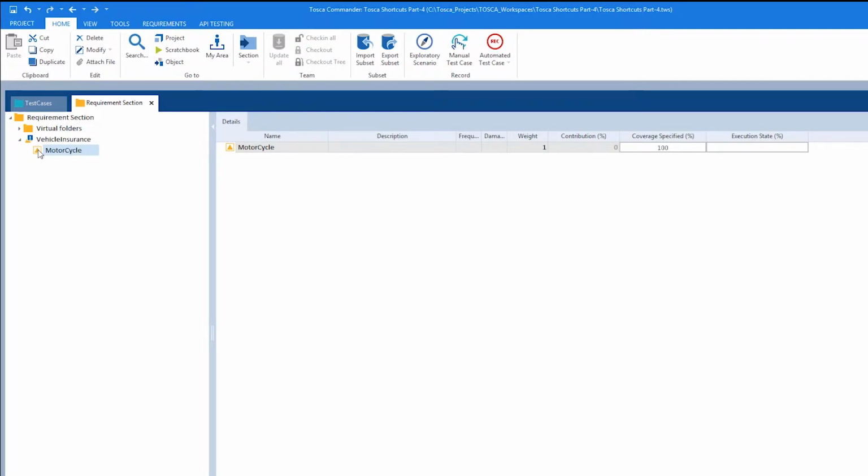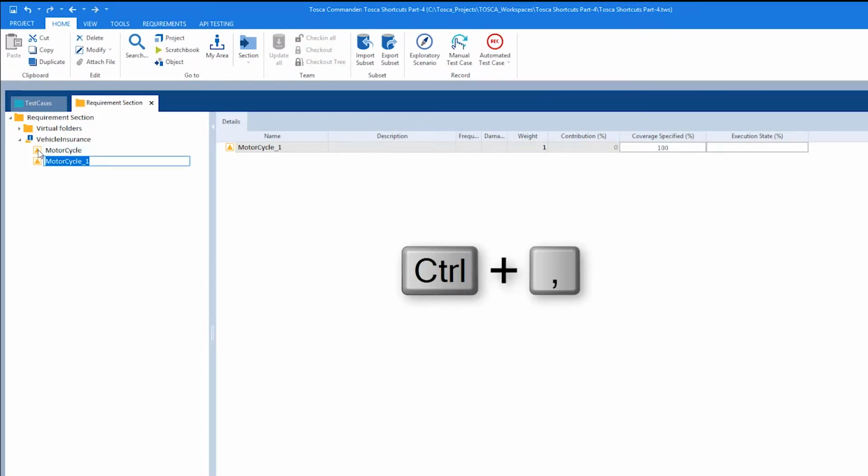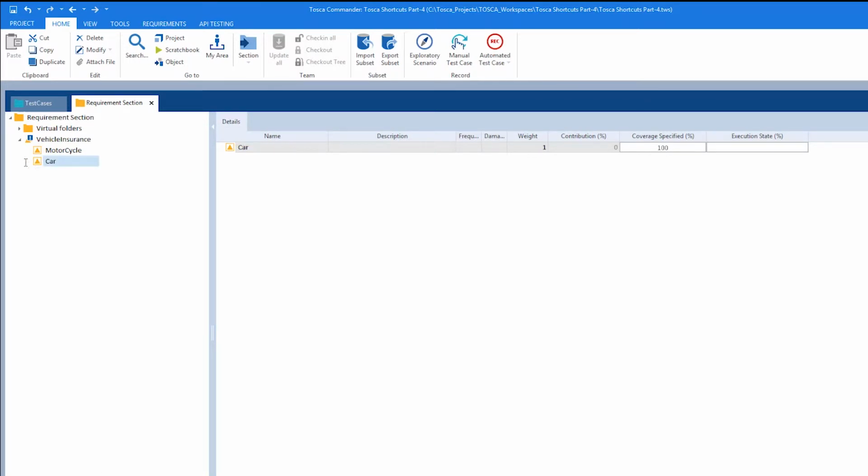one more requirement is Ctrl comma. So one more requirement has been added, and this time I'll rename it to car. Likewise, under this vehicle insurance requirement set I have two requirements, a motorcycle and a car.